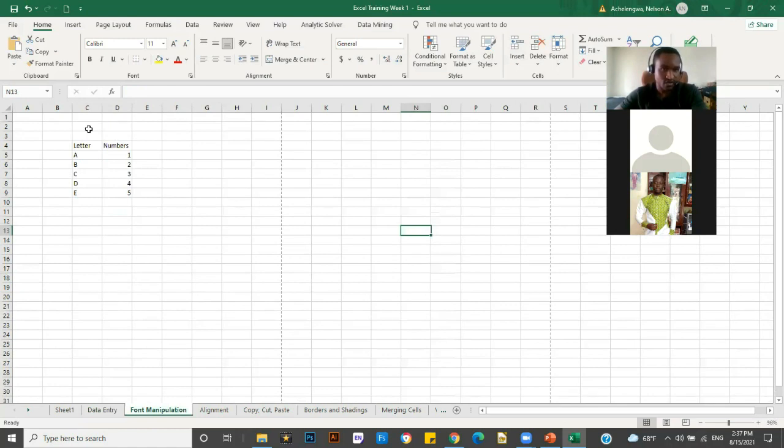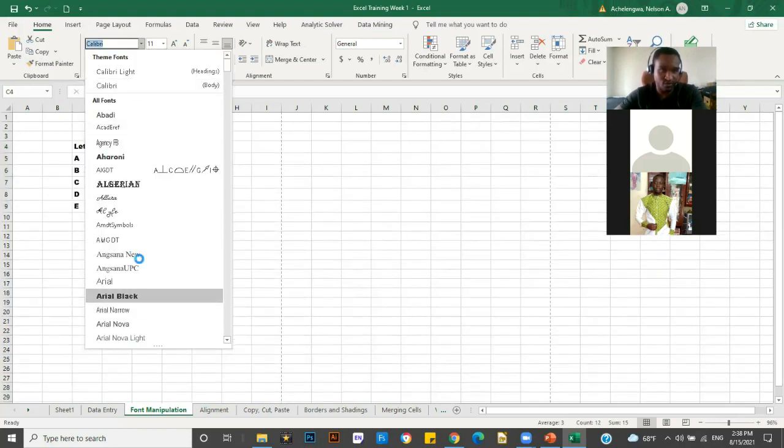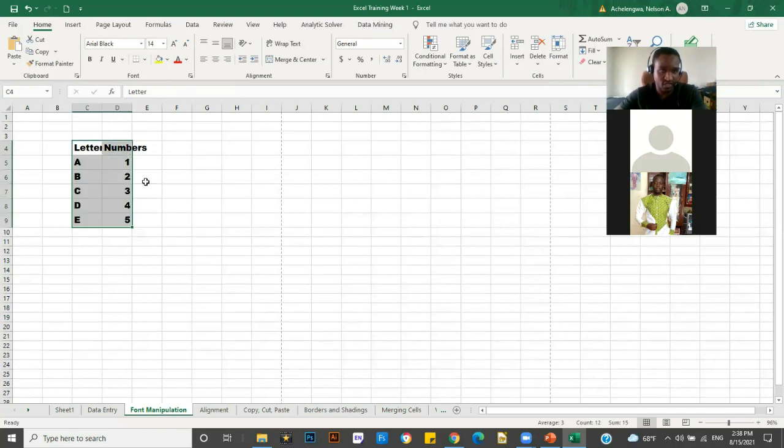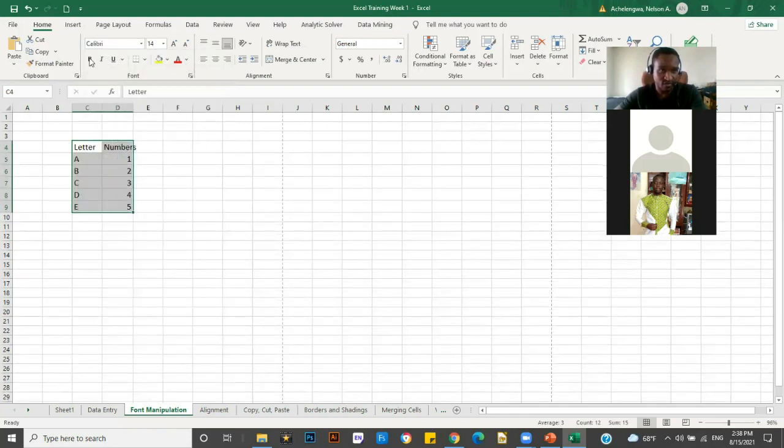When you enter data, there's some things that you can do with it. You can manipulate the fonts. So this is where you change the fonts. By default it's often Calibri. So you can change the font if you want, to something else. You can increase the font size if you want. That's totally up to you. So that's basically font manipulation. You can change the font size, you can change the font type. You can put it in bold, italics. You can underline. Stuff like that.